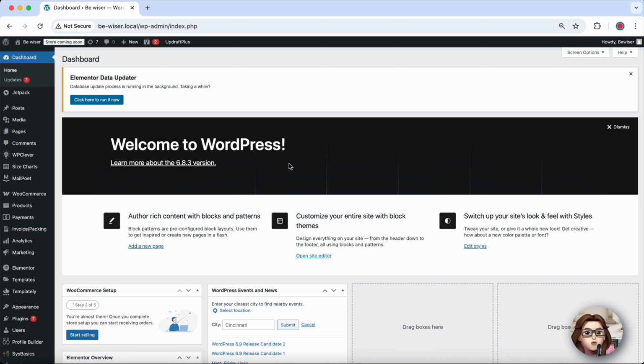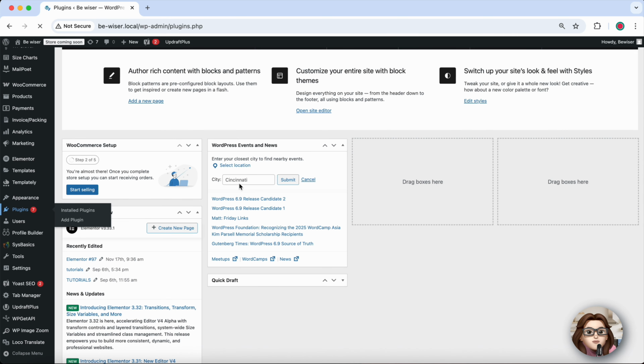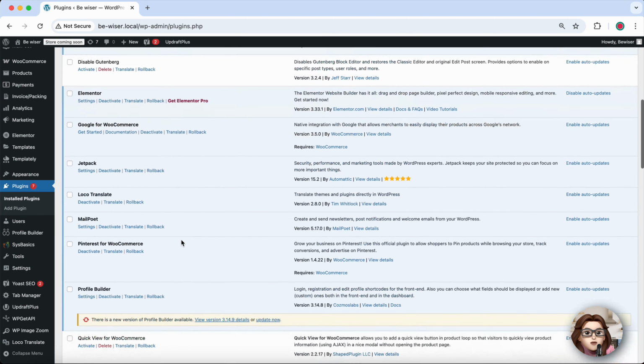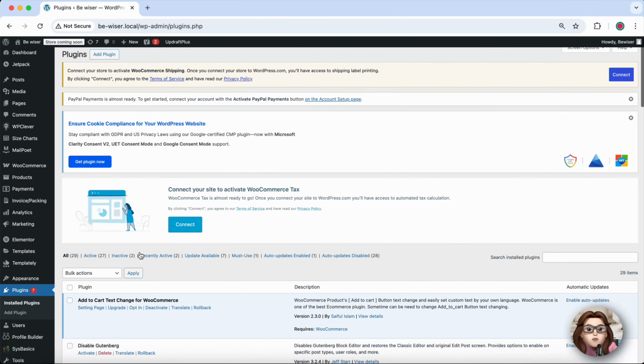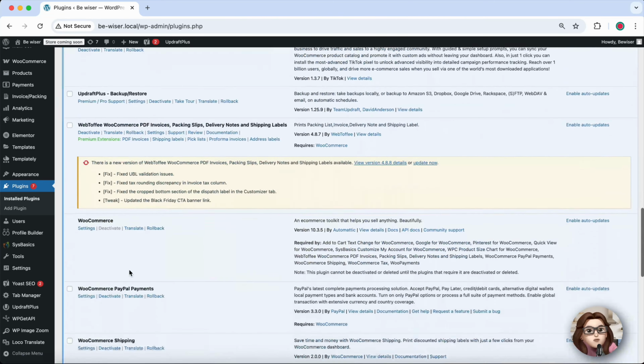Let's start by heading to your WordPress dashboard. This is your control center, and it's where you'll manage all your site settings. Once you're inside, look at the menu on the left and click on the Plugins section. From there, select Installed Plugins. This opens a full list of everything currently running on your site.